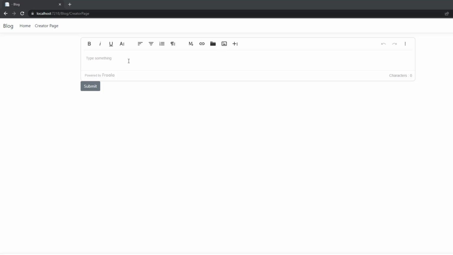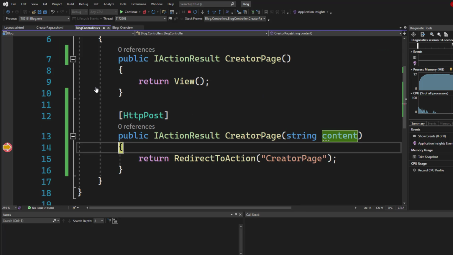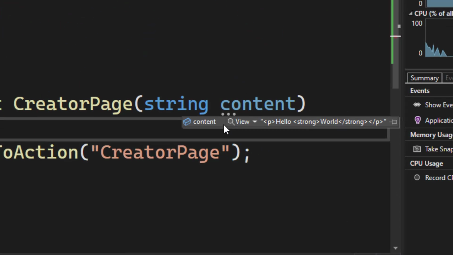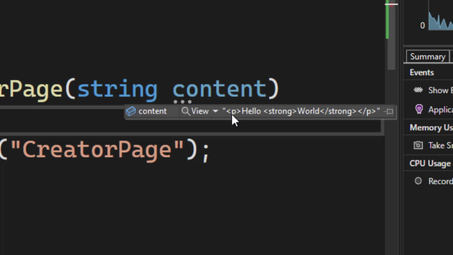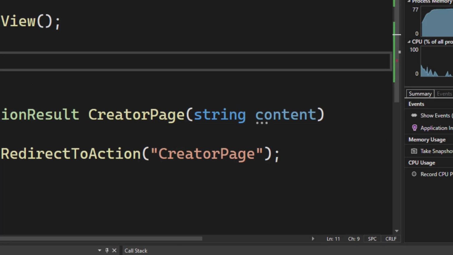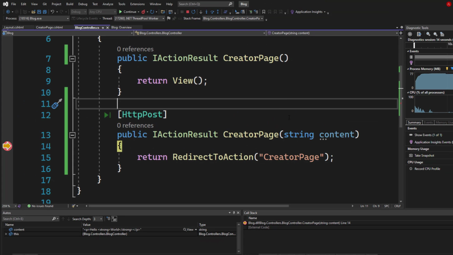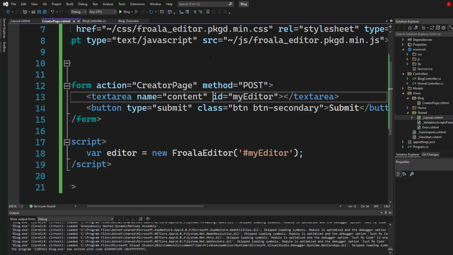Now, when we're back at our editor and I write down hello world and make that bold again, you can see at content, we've got our content right now here as an HTML string. Paragraph tag hello and then strong for bold, world, strong and paragraph end, right? So as I said, the binding from the parameter and the HTML element is very important and a problem that many developers face. So I wanted to show you how you can solve it if this happens to you.